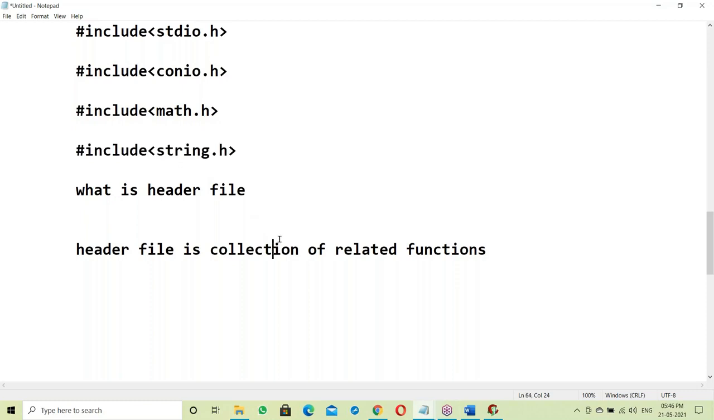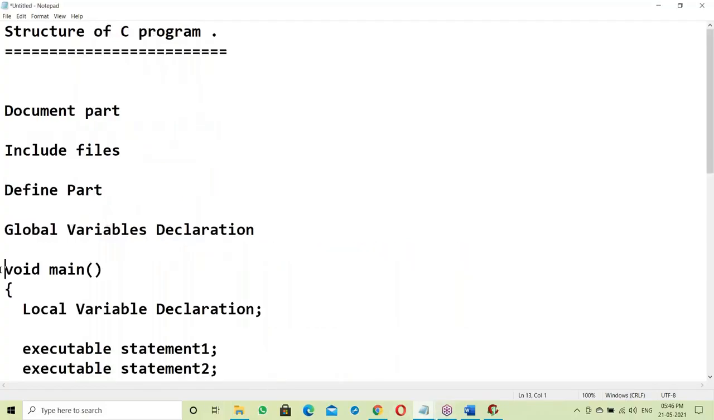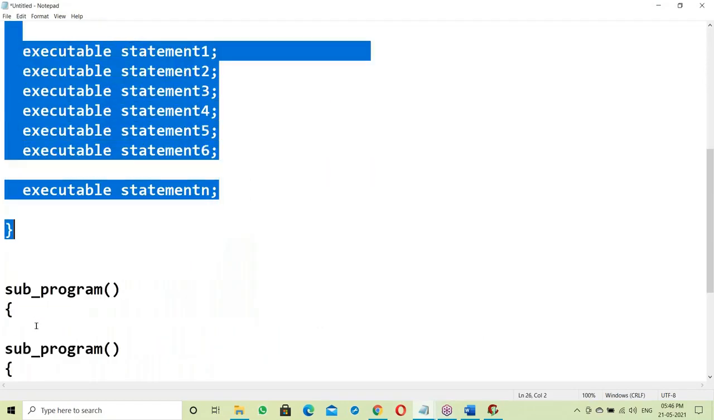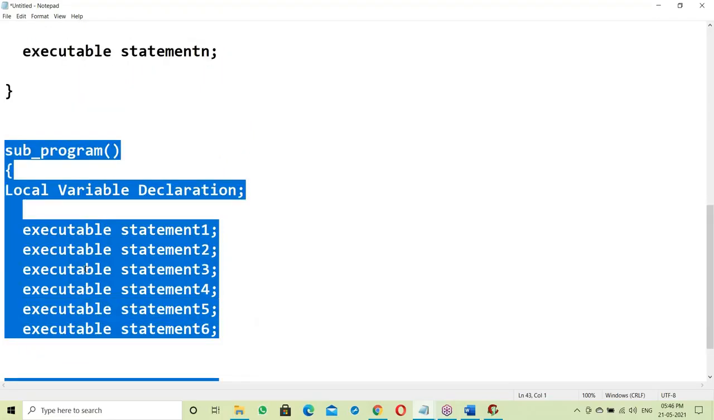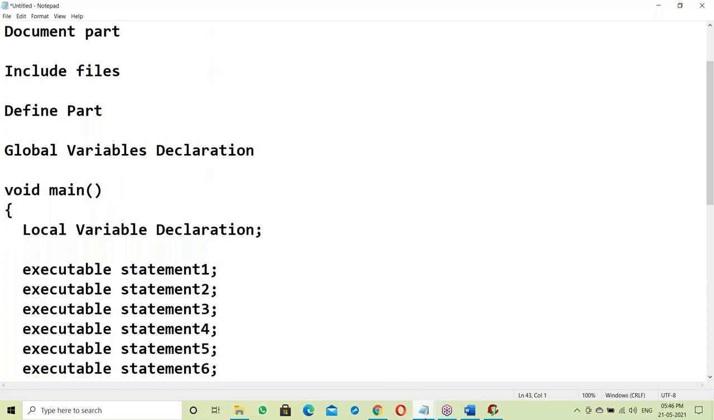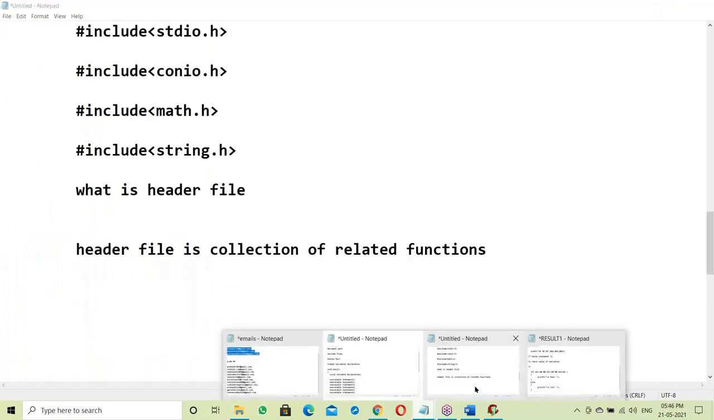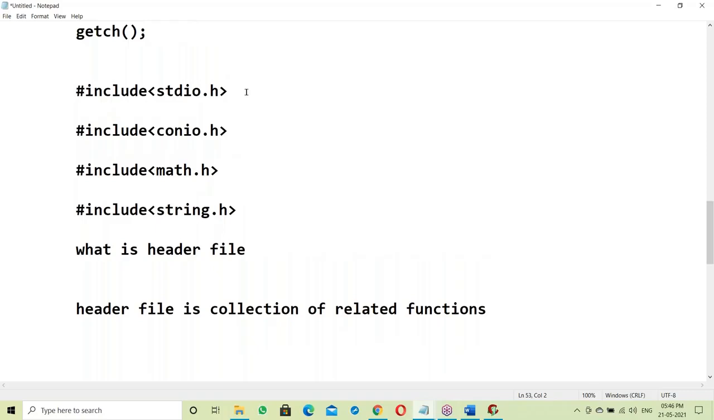C language is a function oriented language. Everything is a function. In this program, main is a function, with its starting and ending. A subprogram is one more function. A C program is a collection of functions. Everything is a function here. The stdio.h header file also contains these kinds of functions.